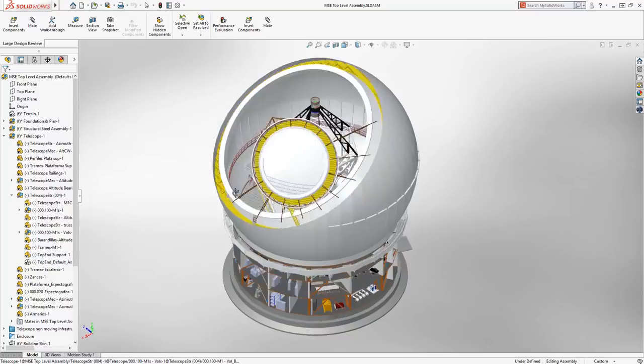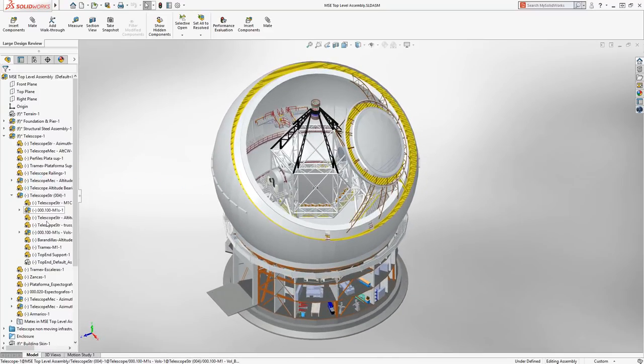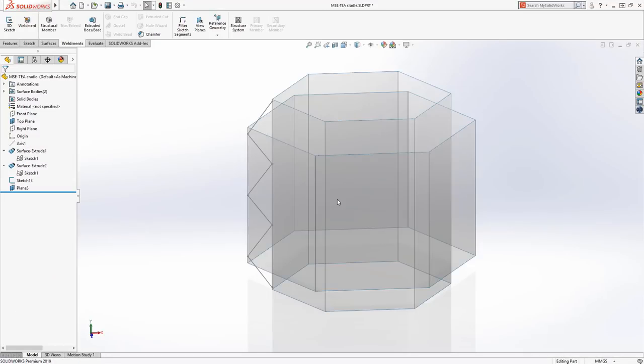Weldments are a key feature of many designs, and SOLIDWORKS has long been an innovator in providing tools to create weldments, such as this structure to support the telescope in the Mauna Kea Spectroscopic Explorer. Let's take a look at how this structure can be created in SOLIDWORKS 2019.